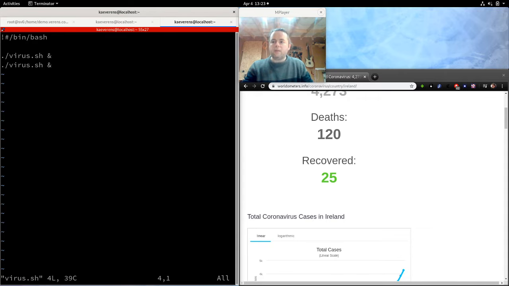So what is this doing? Well, this just tells us what language we are using. In this case, we're using something called Bash, which is basically your command line programming language. And in this, I'm just saying, run the program virus.sh in the background. In the background means that it's not going to wait for this to finish before going on to the next line. It's just going to run that again.